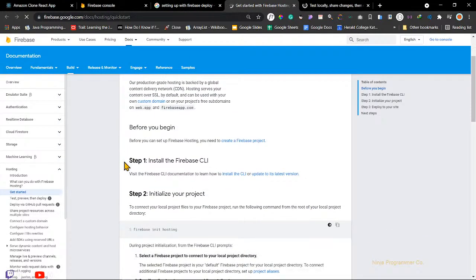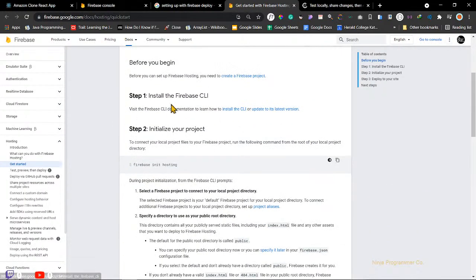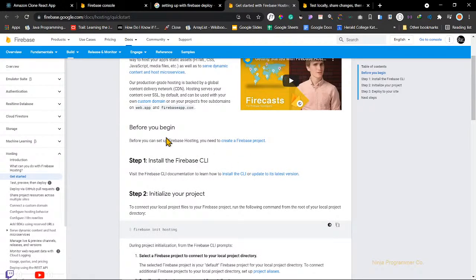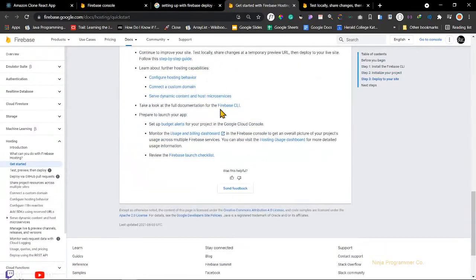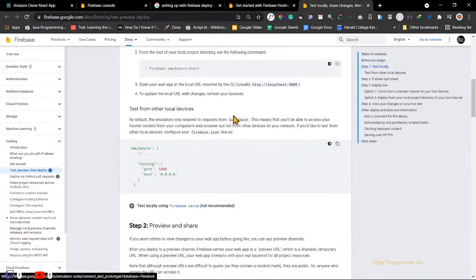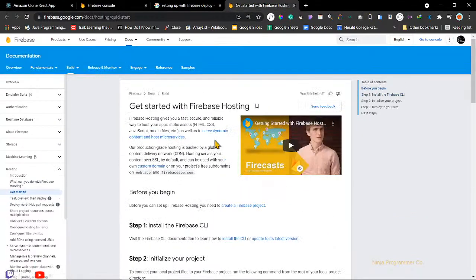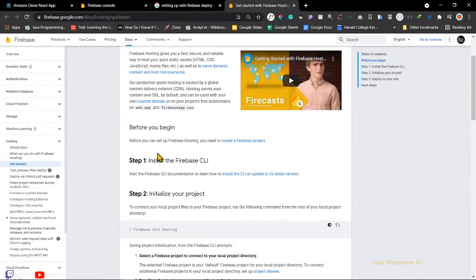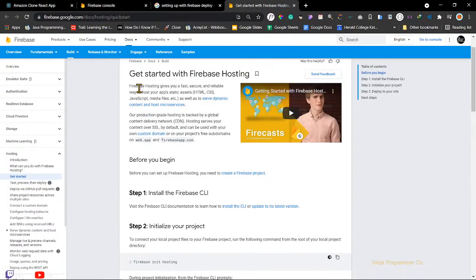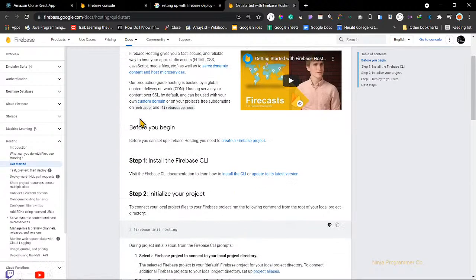So this is how to install, create a file. So what you can do is, first of all, Firebase hosting gives you a fast, secure and reliable way to host your application's static assets like HTML, CSS, JavaScript. In my case it is the React app, as well as the server dynamic content and host microservices.